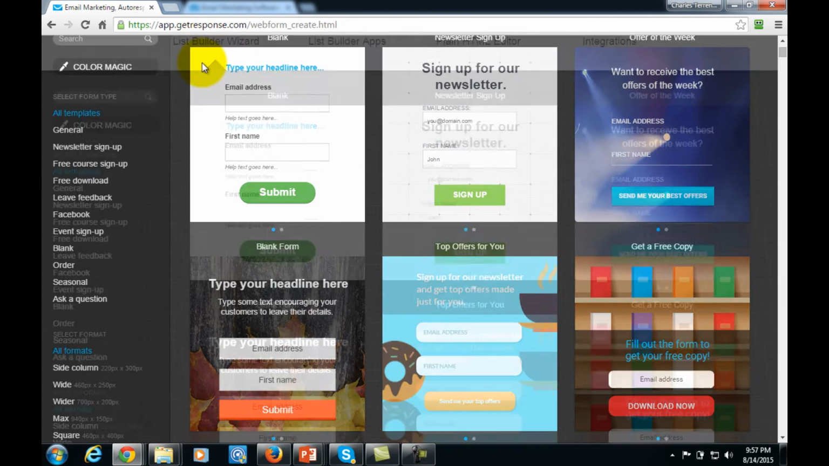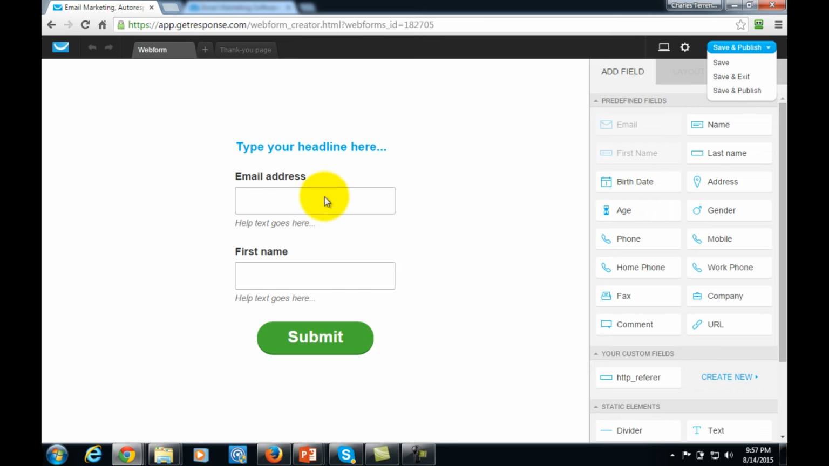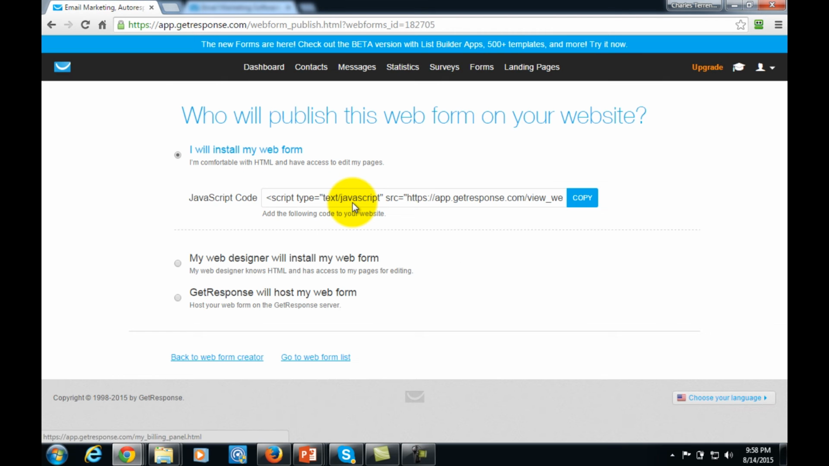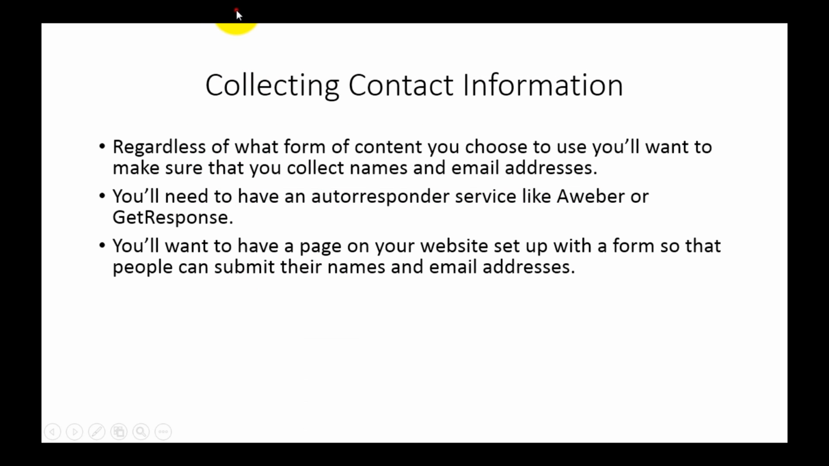You're going to choose the template that you want. You're going to save and publish it. And then you're going to grab the HTML code, copy it, and then you're going to add it to your website. Of course, you want to have that page on your website set up with that form so that people can submit their names and email addresses.